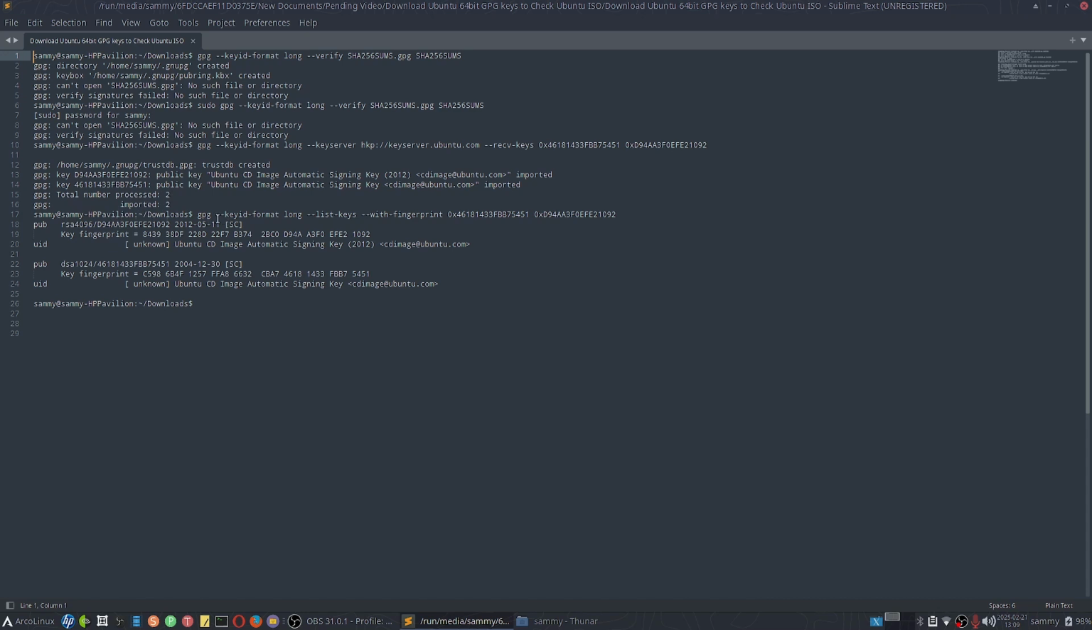Now you have to list those keys. So gpg --keyid-format long --list-keys --with-fingerprint. This is okay. So this is the fingerprint ID for the two keys. This fingerprint is connected with some developer in Ubuntu, so that is for the authentication purpose.